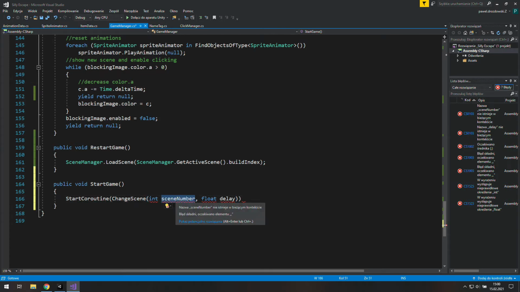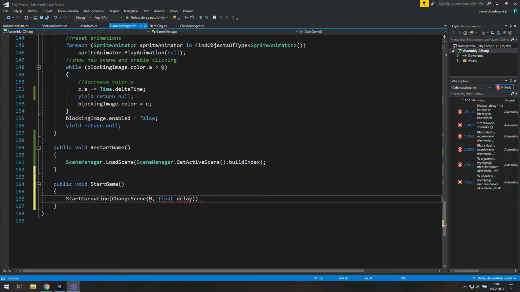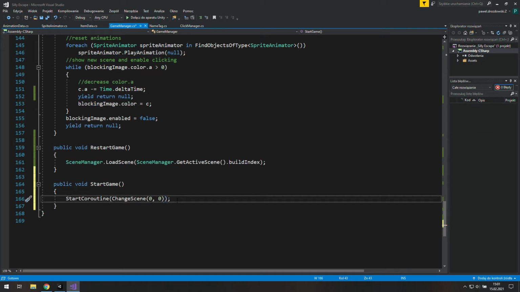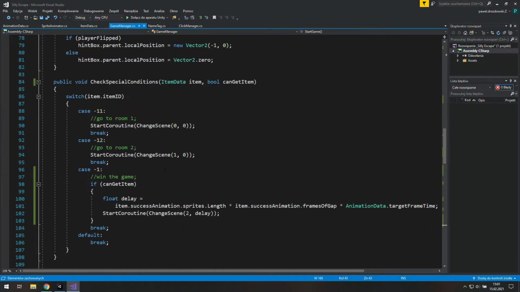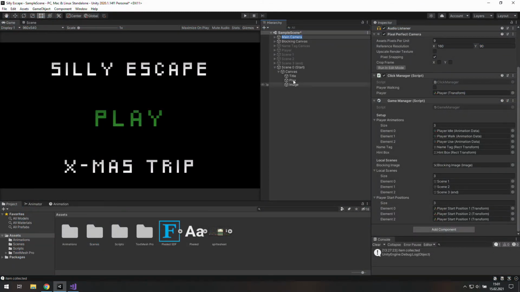Instead of the scene number we will use 0, and instead of the delay we will use 0.2. Now let's go up and see what we have. Room 1 is number 0, 2 is 1 and win the game is 2. Before we change anything here, let's go to Unity and in the game manager let's use scene 0 as the element 0, 1 as 1, 2 as 2 and 3 as 3.